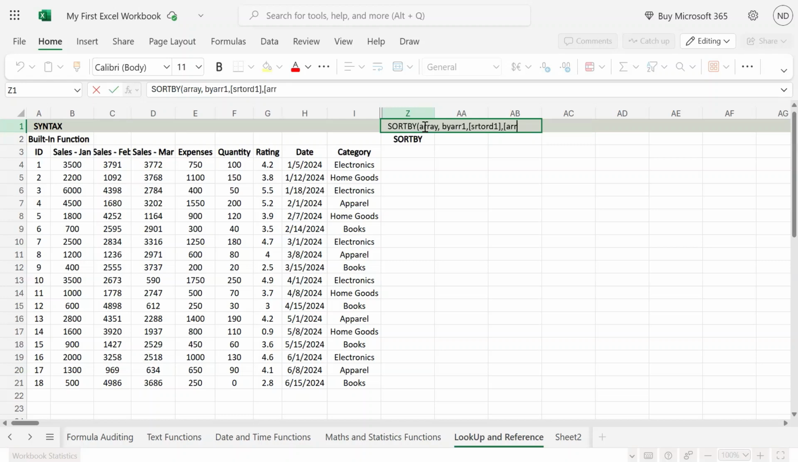So you have the array by which another array you want to sort it, and the sort order for the second sort by array. This entire thing is optional, whereas the initial two parts are very important. You need to have an array or the data that needs to be sorted, and by which array or which cell you want to sort the data by.